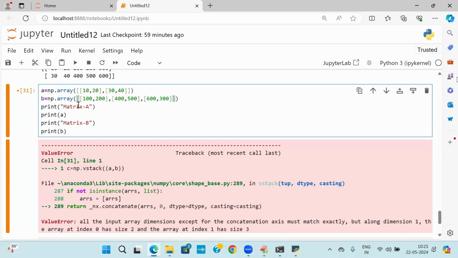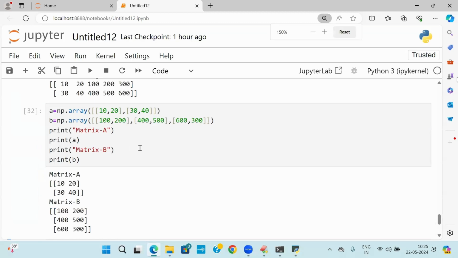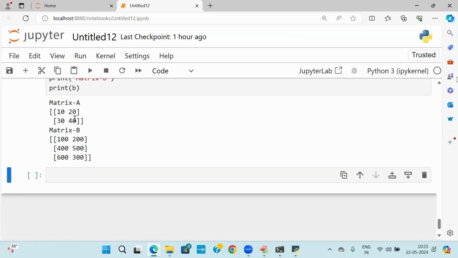How many things am I taking? Matrix A is 2 by 2, and matrix B is called what? This is called what? 2 by 2. What about this, called 3 by 2? What is same? Columns are same. Please ensure that columns are the same in both places. Columns same makes it eligible for what? Vertical stacking.